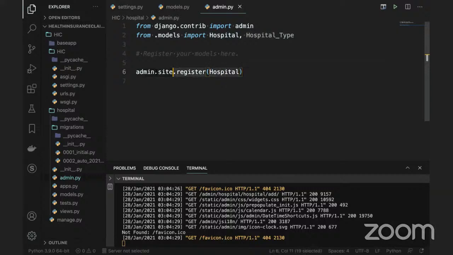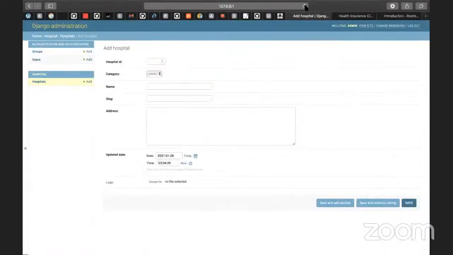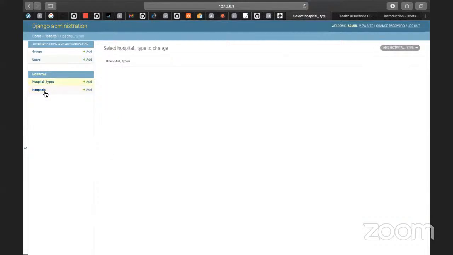It's not only the hospital, guys. If I give the same code, admin.site.register of the hospital type, this is another model which I'm registering here. Just go and refresh the screen. You can see at the left side, hospital type is also created, right? So we got both hospital types and hospitals.